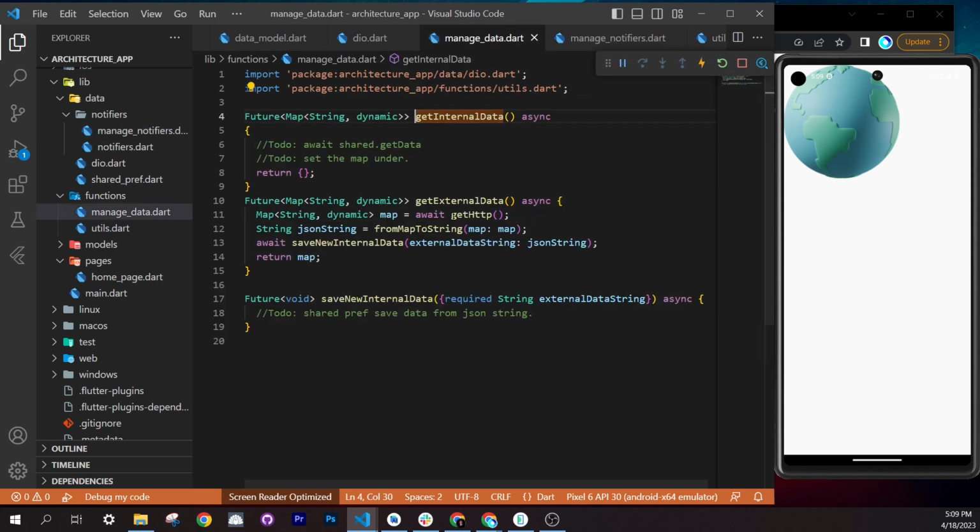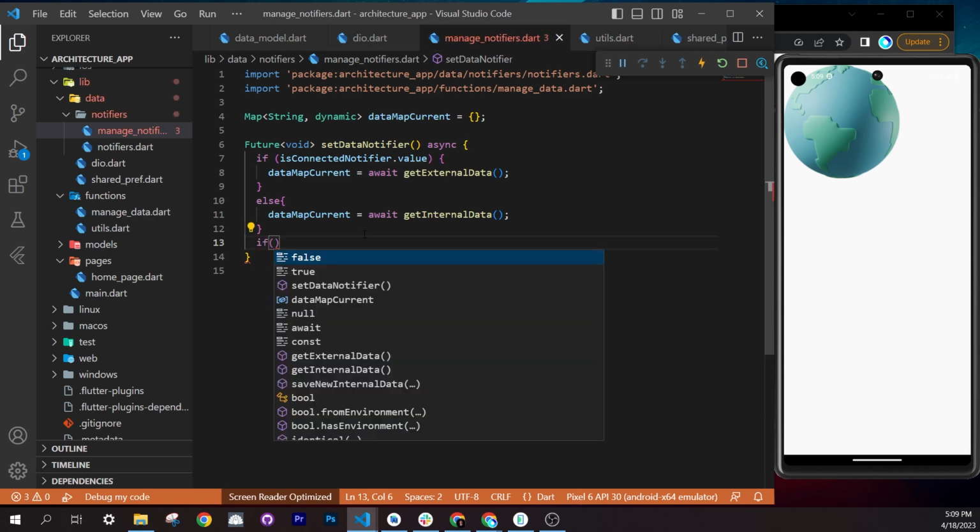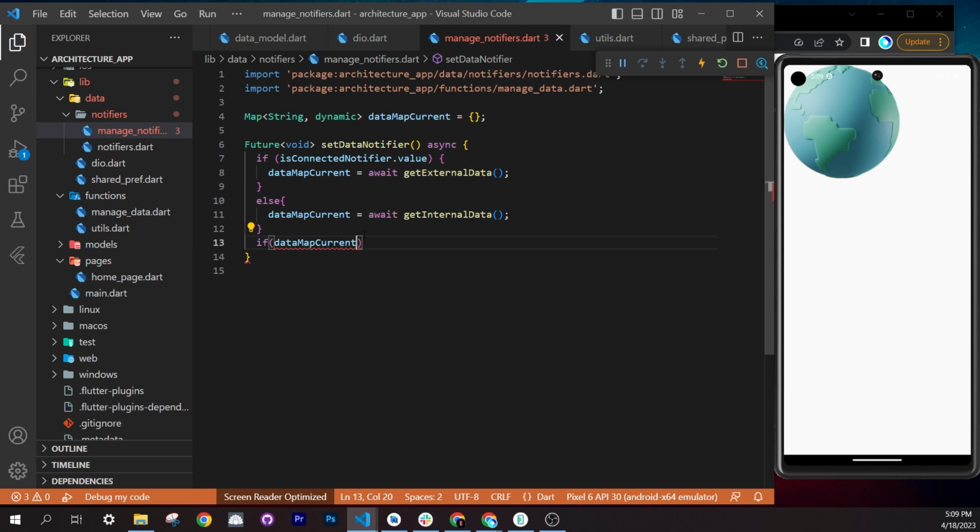And this one, if I click on it, you see that is also a future function that will return a map of string dynamic, but it's not set yet. Okay, it's available, but we need to work on this one later. So now we have our set data notifier that will validate if we have an internet connection, and then retrieve the external or internal value of this.